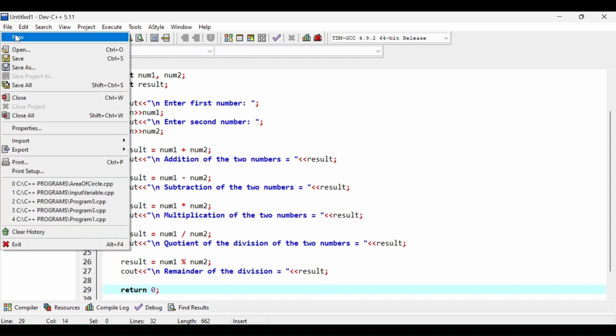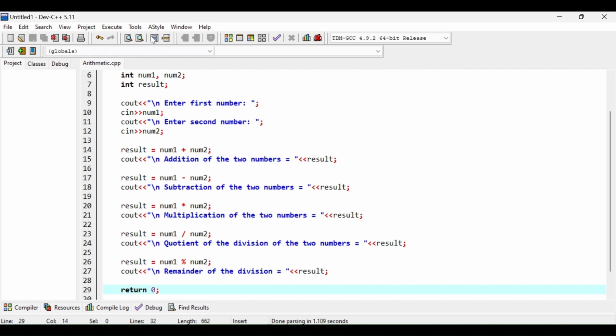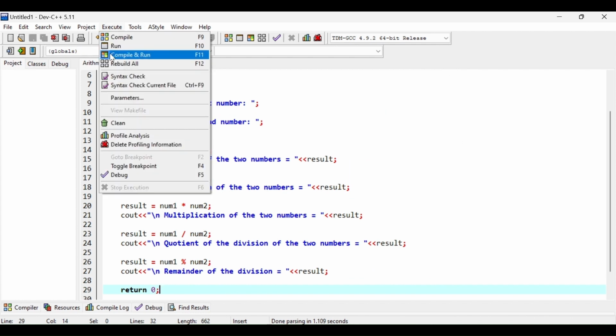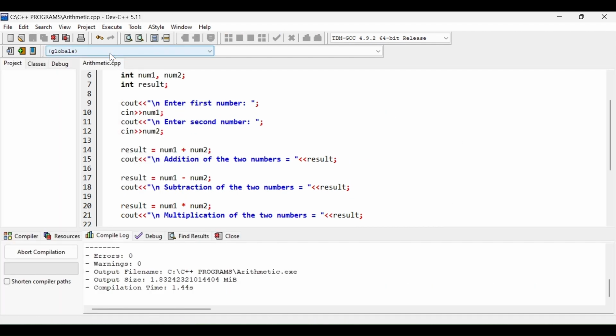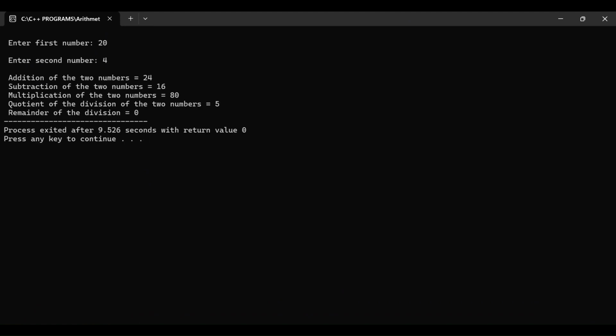Let's save it and run it. So save as, let's say arithmetic, save and execute. Click on compile and run. This program is error free and it is now asking me to enter my first number. Let's say my first number is 20 and second number is 4.